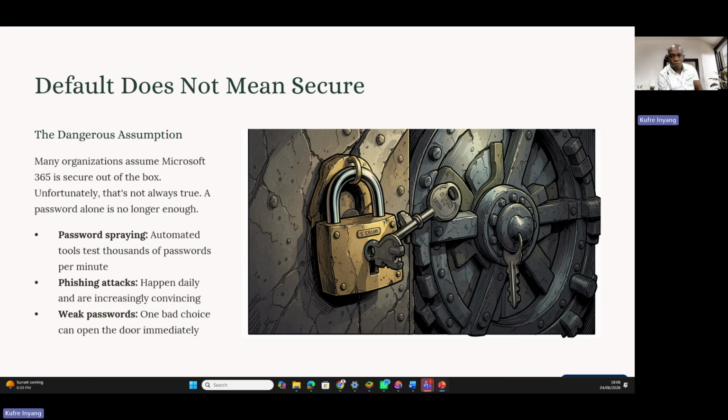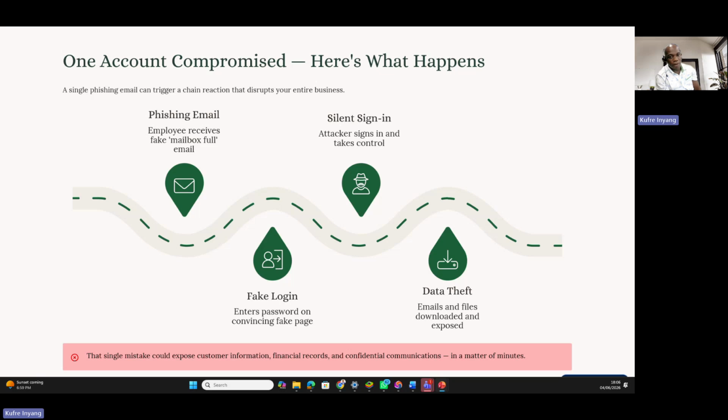So passwords, first of all, must be really, really secure. They must not be weak. Like I talked about, with password spraying, automated tools test thousands of passwords per minute. Phishing attacks happen daily and are increasingly convincing. Weak passwords: one bad choice can open the door immediately to another security breach. Now, let's look at a real-world scenario.